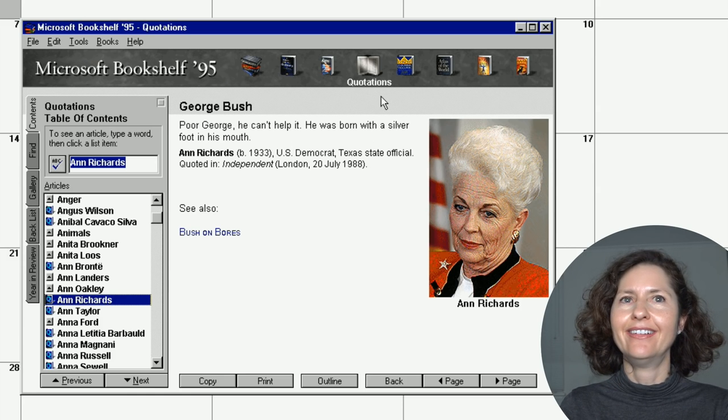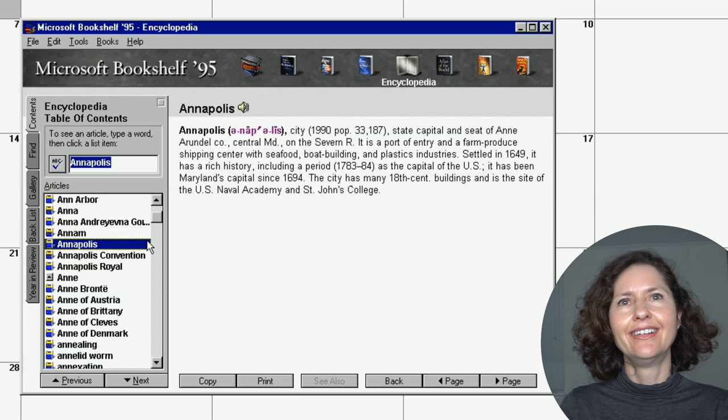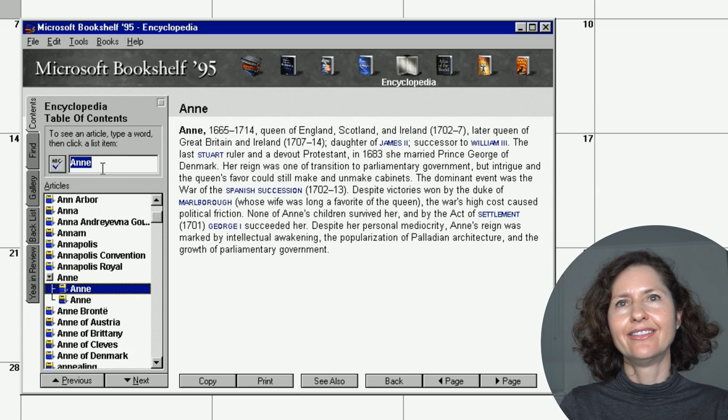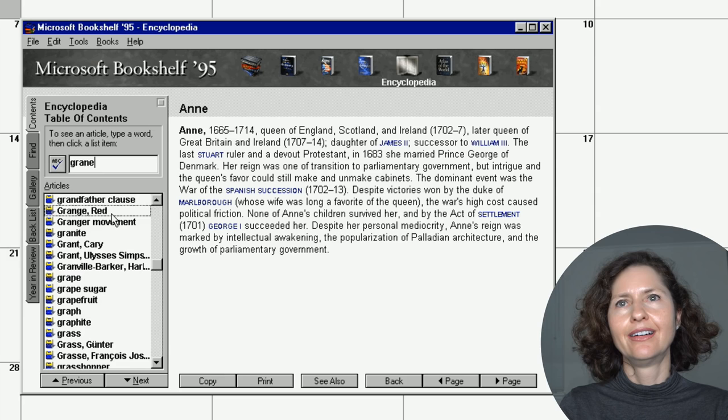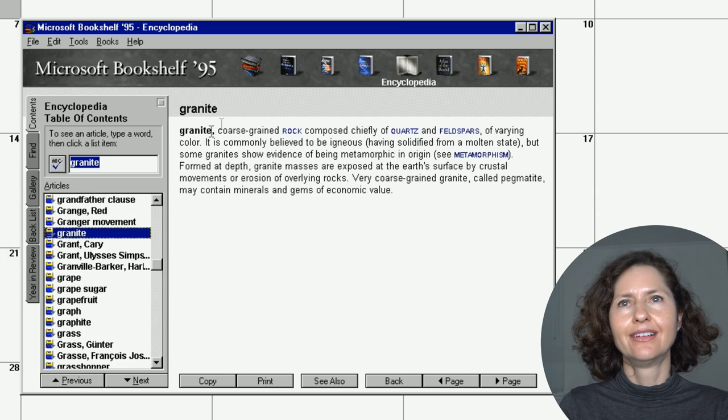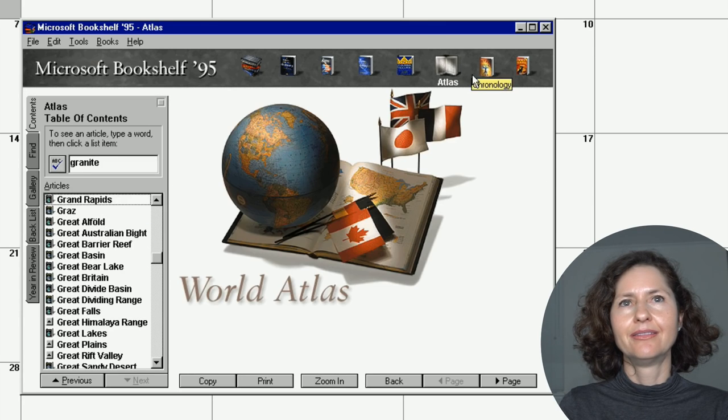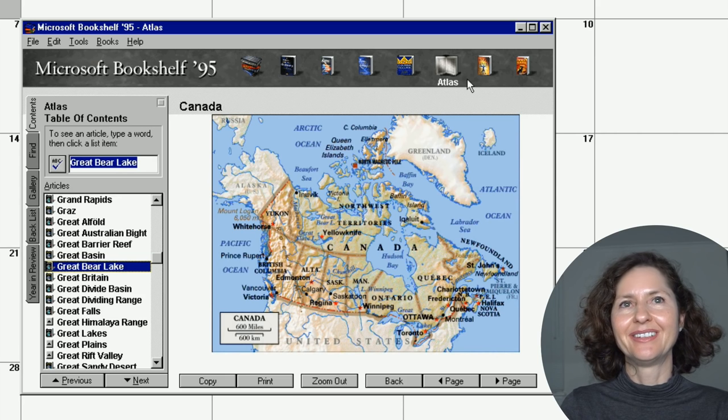Wow. You know, quotations, an encyclopedia, looking up things. Like, for example, what is granite? If I can spell granite. Yeah, there's granite. See, it's a coarse-grained rock. But think back then, internet wasn't as common. You didn't have Google search and stuff. So this was useful back then, but no longer really that useful now, at least.